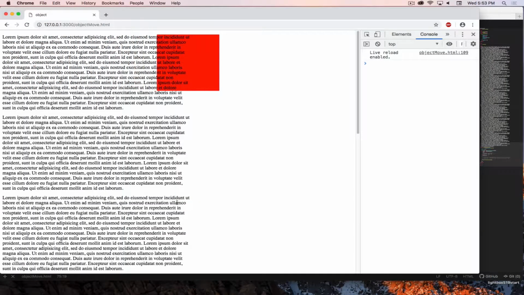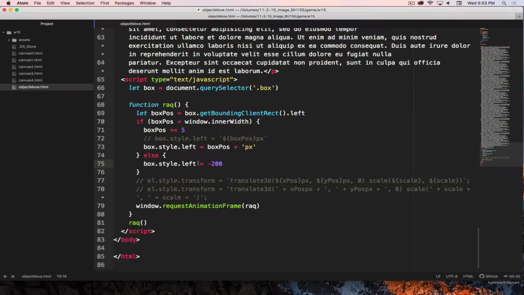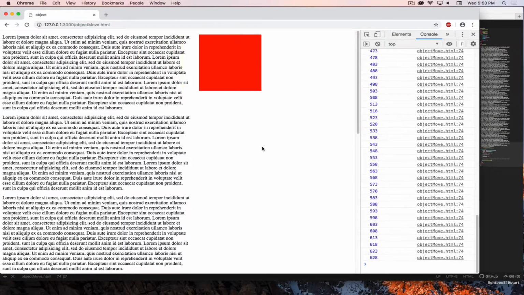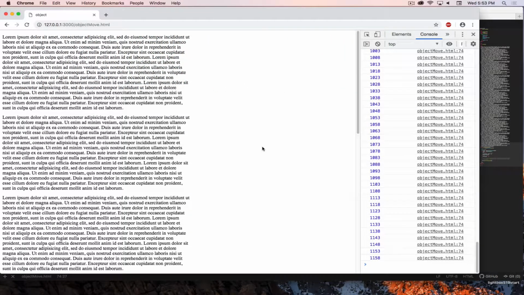With the box flying off the screen, we need to adjust one line of code to fix it. If we look at what's happening, we take box position, we add 5 to it, then we set the box's position based on that. Now if I log this out and take a look at what's happening, we'll see how the number goes up and up and up and up, and then the numbers stop going up.